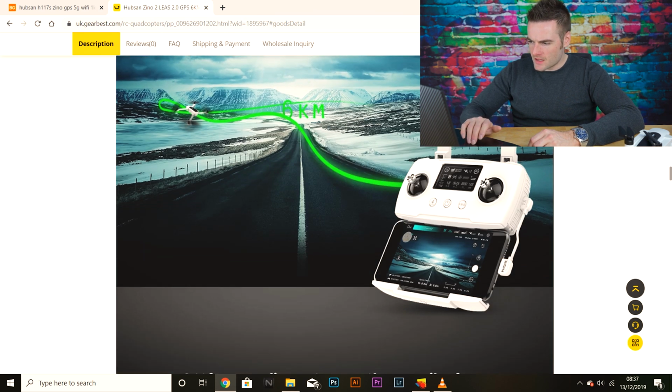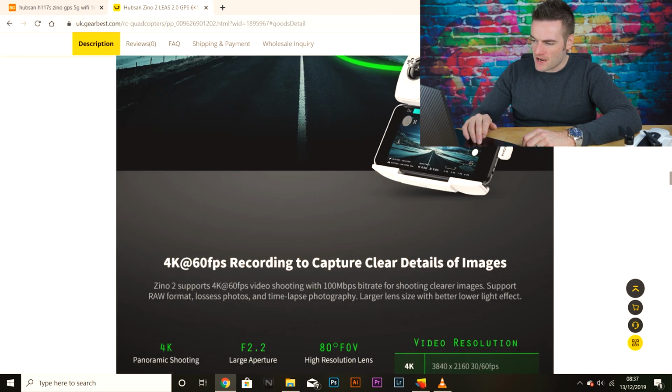And the remote has obviously been upgraded. It's got massively larger antennas, so obviously that's going to be contributing to the longer range. Looks like it's got metal sticks, so that should give it a nice feel. And then it's got a little display, so that's going to be pretty cool. Looks like it should display some key information that you need.